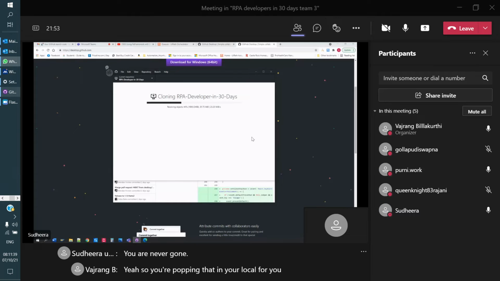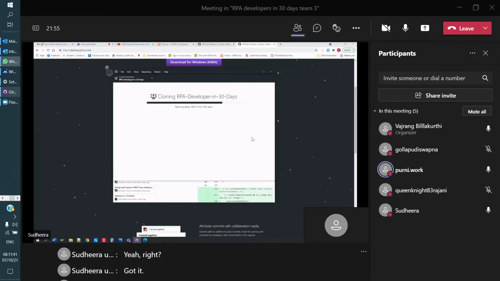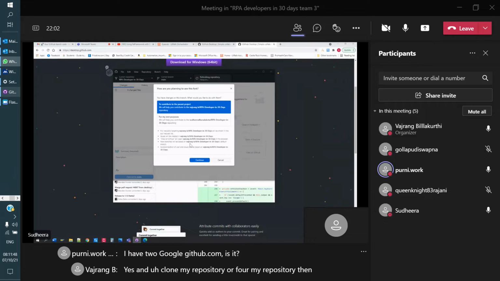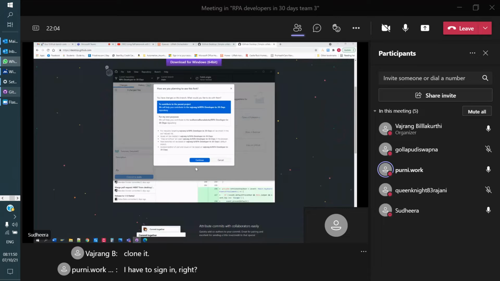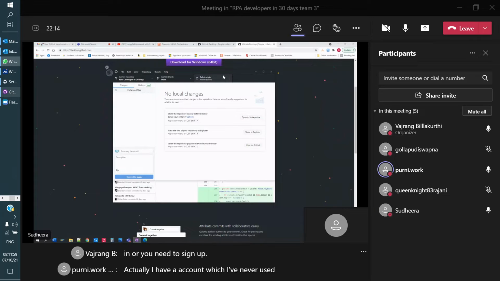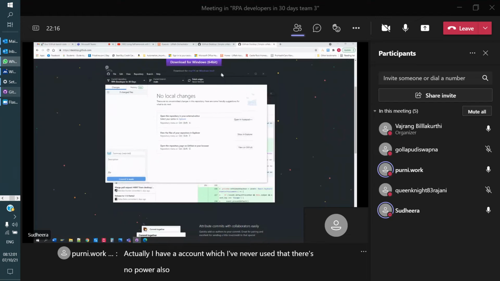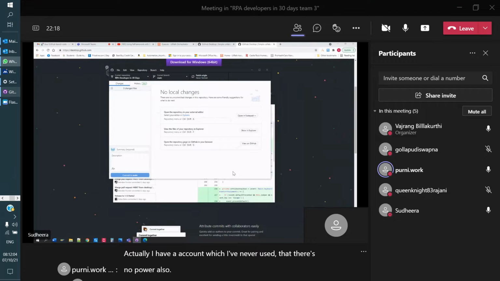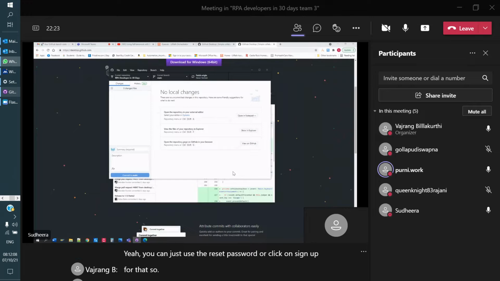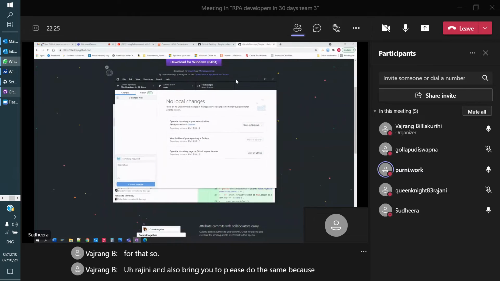Got it. I have to go to github.com, is it? Yes, and clone my repository or fork my repository, then clone it. I have to sign in, right? Yes, sign in. If you already have an account, you can sign in, or you need to sign up. Actually, I have an account which I've never used. There's no password also. Yeah, you can just use reset password or click on sign up for that. So Rajni and Swapna, you two please do the same because we need to work together today.